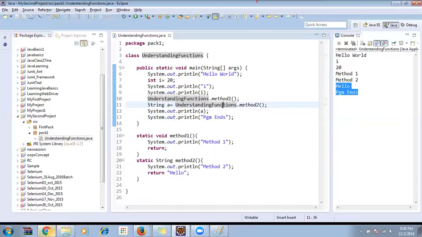So this is a little bit about functions. Again, we'll come back to this topic. Now I'm going to tell you about objects. I know that about 50% of you would have understood, and 50% will be in a little bit of confusion mode. I'll make you understand that concept also.